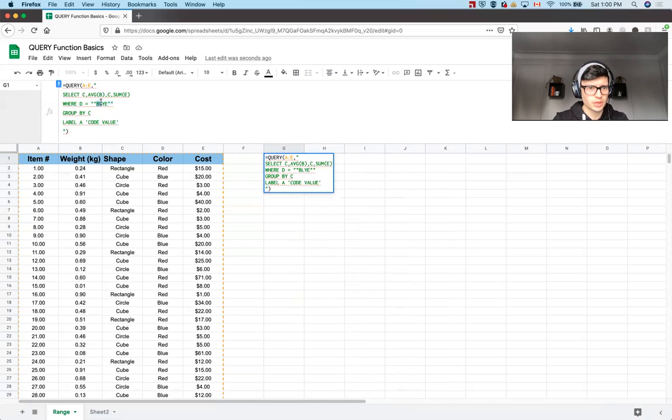Actually, it should be fine. Let's try that again. Red. And we don't want column A. This was also something we're going to label column C as shapes.